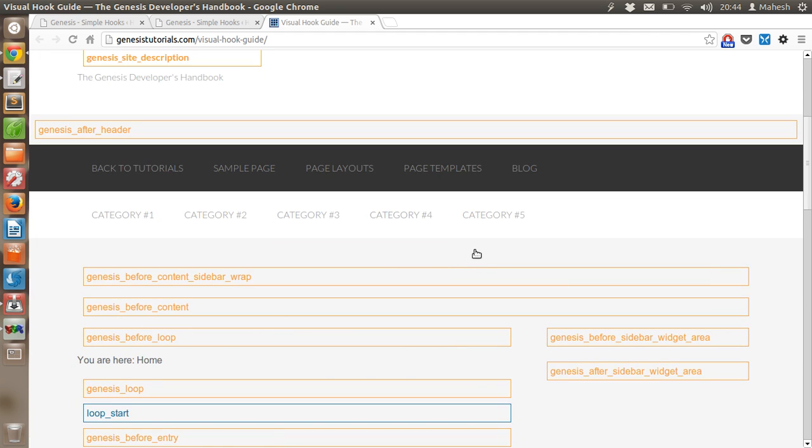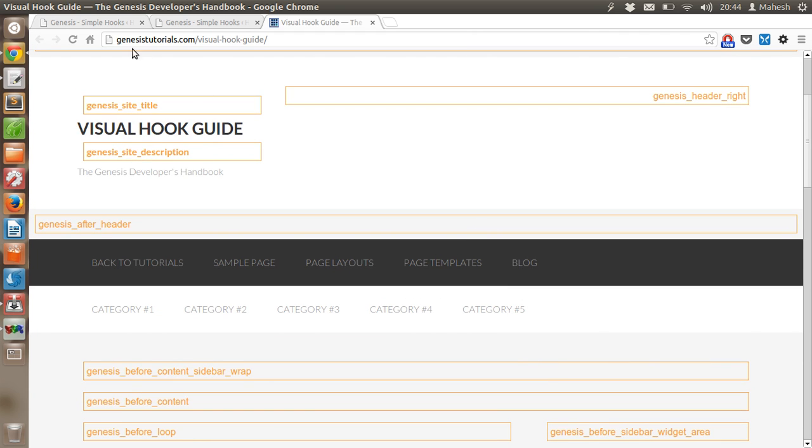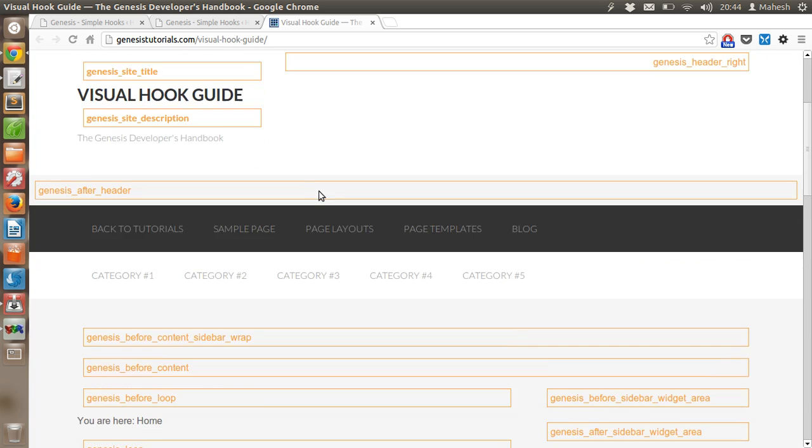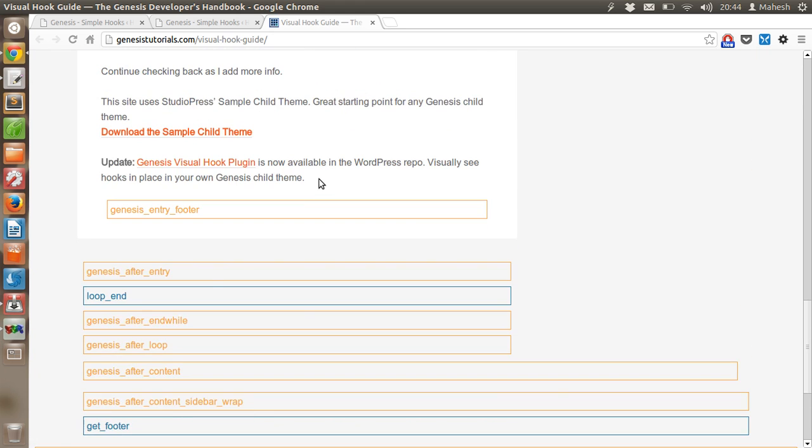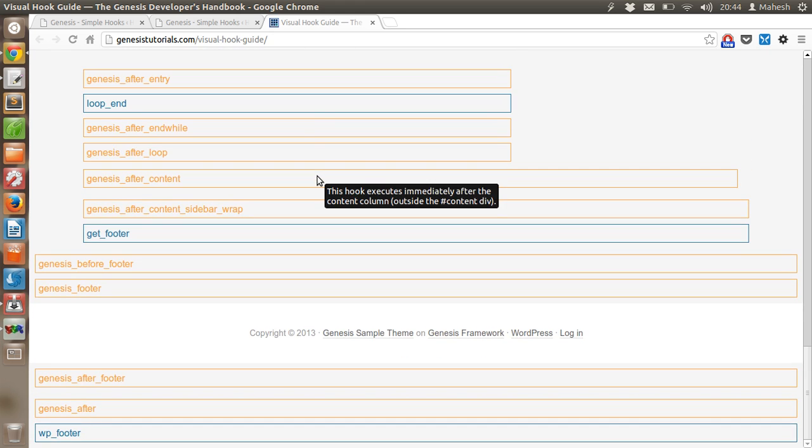If you want to see this visual hook guide, you can go to genesistutorials.com/visual-hook-guide, and then you will see this guide which you can use for your reference while designing themes or when you want to modify your own themes.